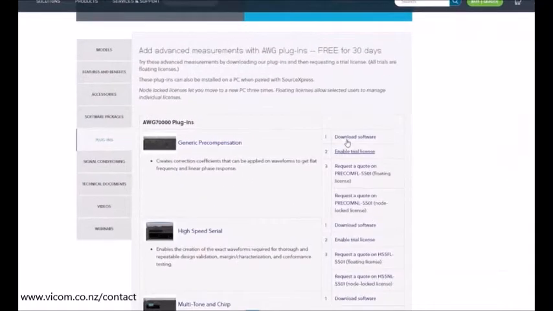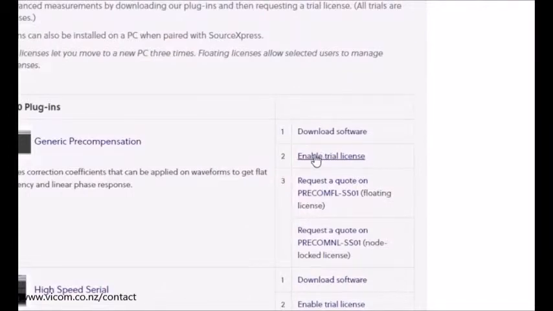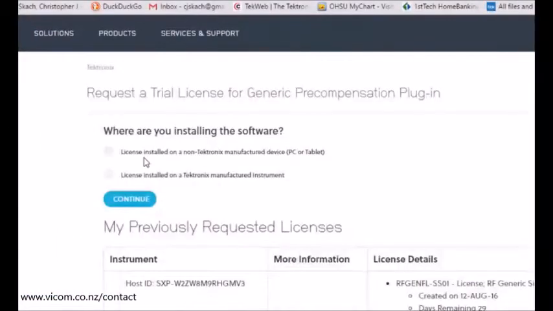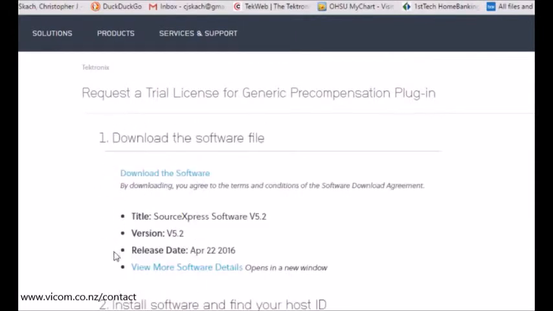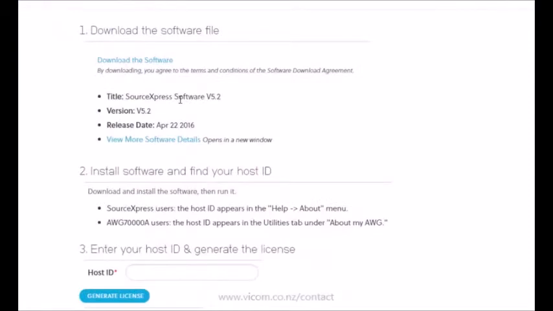And here you can enable trial license. We select that. Then it will ask you if you have them installed either on your PC or on your AWG. I have mine installed on my PC, so I'll select this. So this basically tells you what you need in order to run these plugins. Right now I'm running on for Source Express. I've got version 5.2, and if you need to view more details, you can do that here.